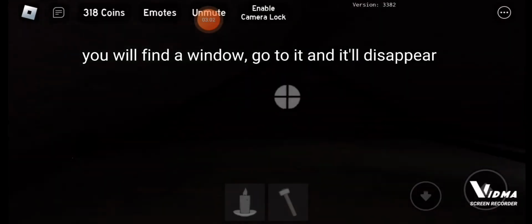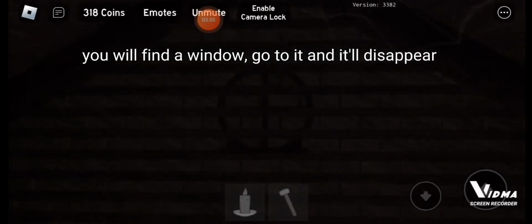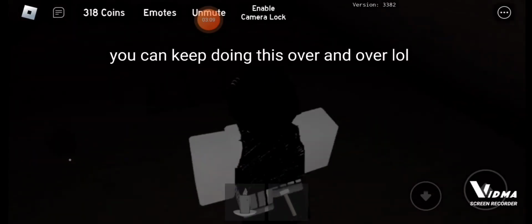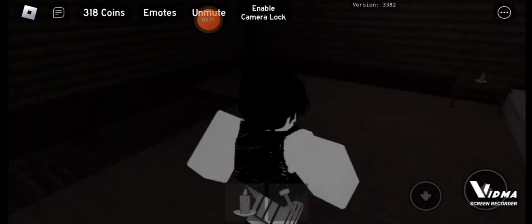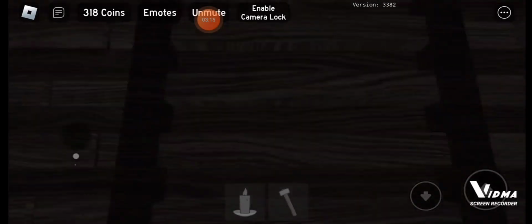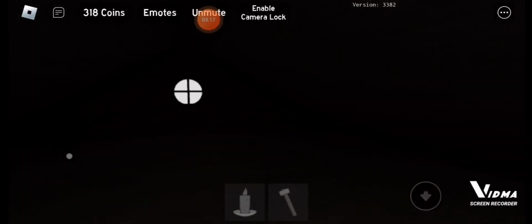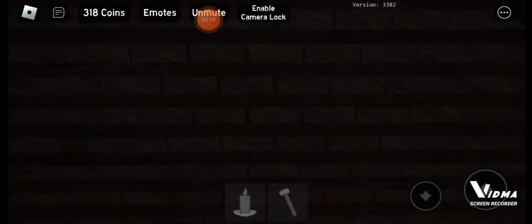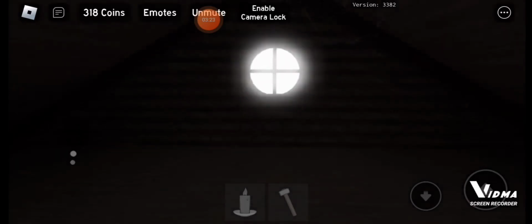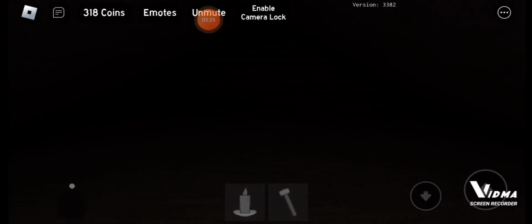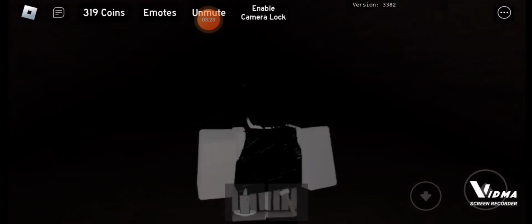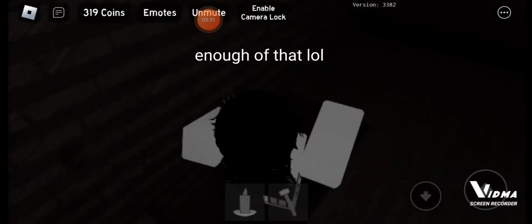You will find a window, go to it, and it'll disappear. You can keep doing this over and over, lol. For example, enough of that, lol.